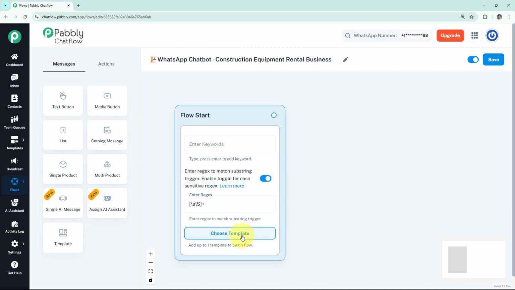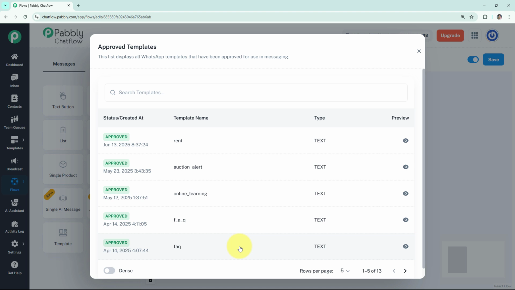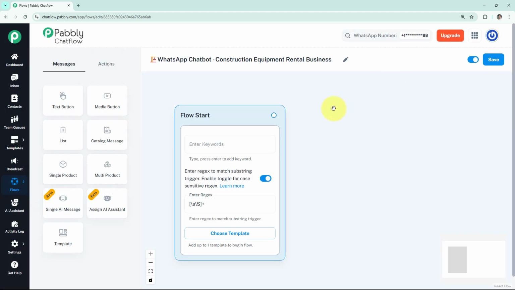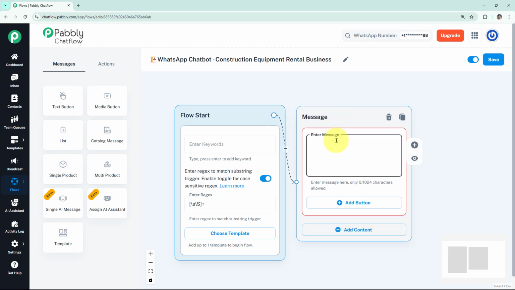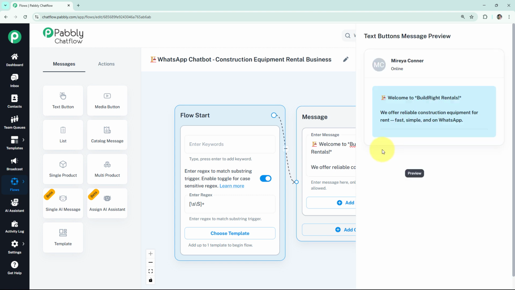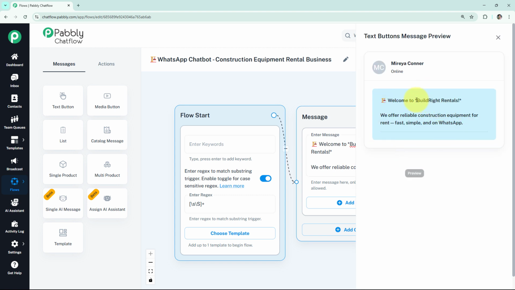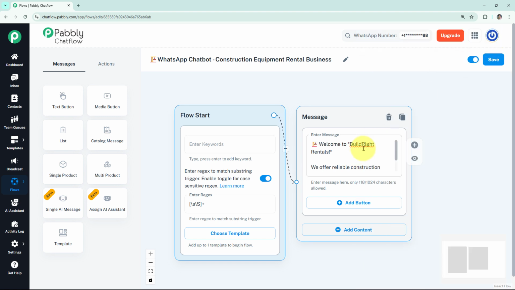Here we have an option to choose a template. When you click on it, you get a list of all the approved templates. You can choose any template to send to the user. Now I'm going to curate my first message with the help of the text button, and here I'm going to add a welcome message like this. It will look like this to the user, and here I've added these little star signs as it will make the text appear bold on WhatsApp, which will make it look more presentable.